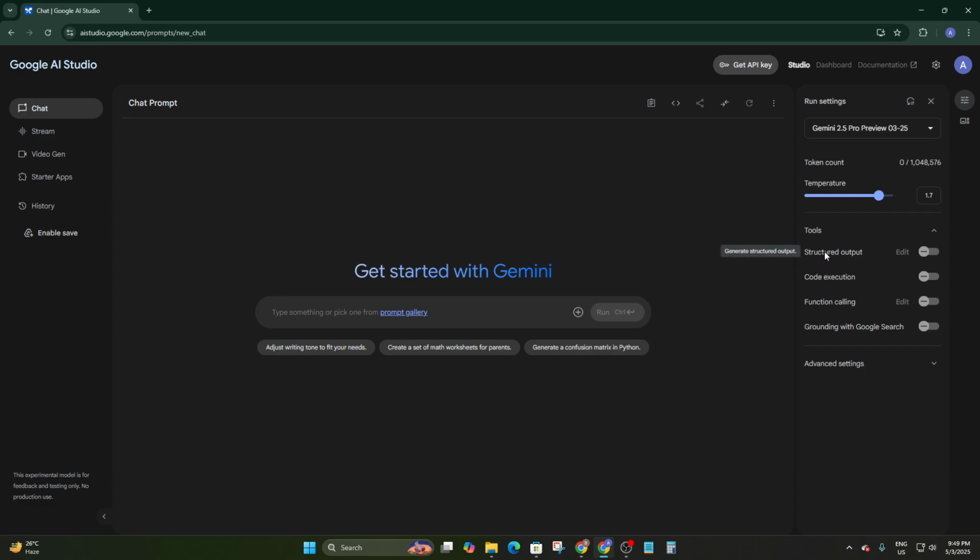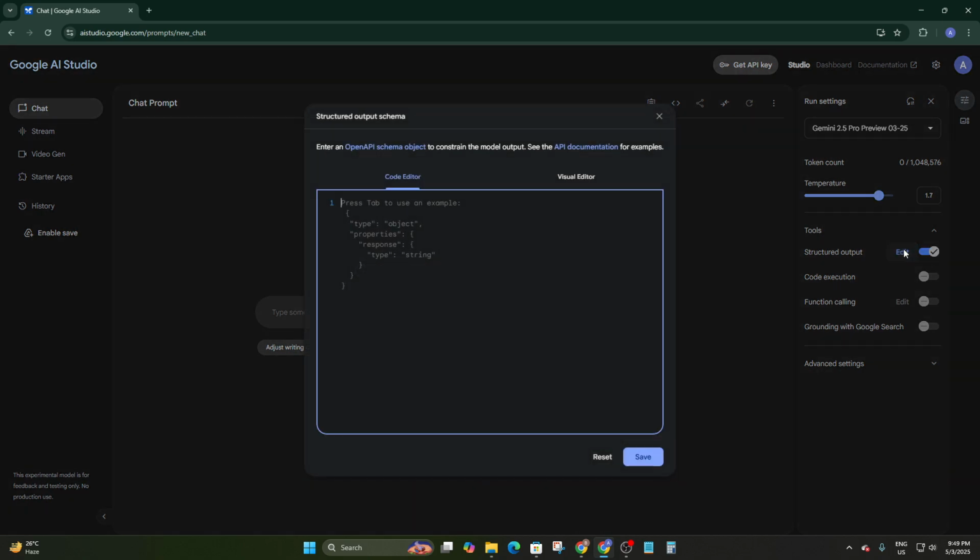Now tools, structured output. You can add some structured output. It will generate structured output by simply clicking on it, and you can edit it.